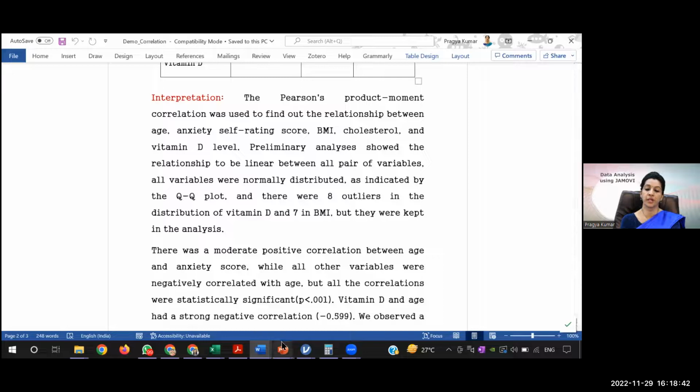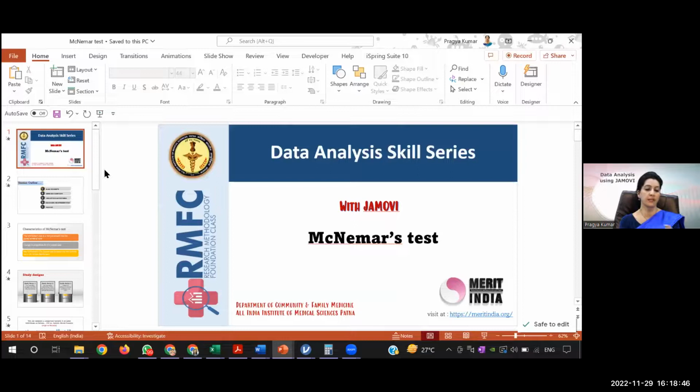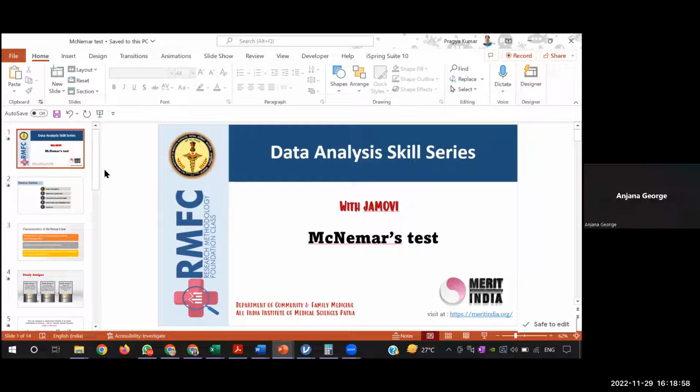So this was regarding the correlation. Now coming to the McNemar test. The McNemar test is again a paired observation, but for which type of variable? Anyone? Any prior? Non-parametric.